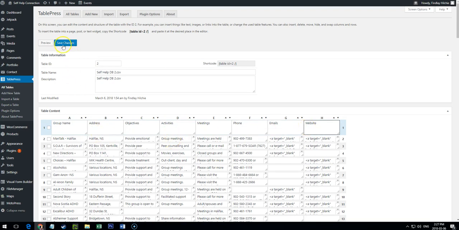Anything you do change, feel free to click Save Changes. I hope that this makes it a little bit easier for you folks to use the platform and to use TablePress for showing the database.